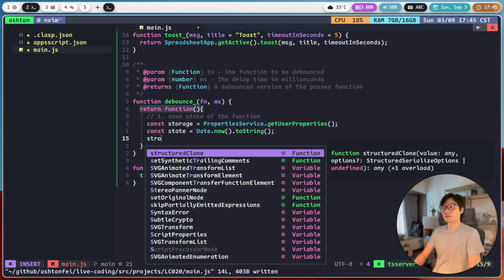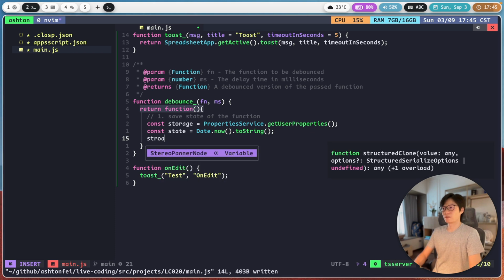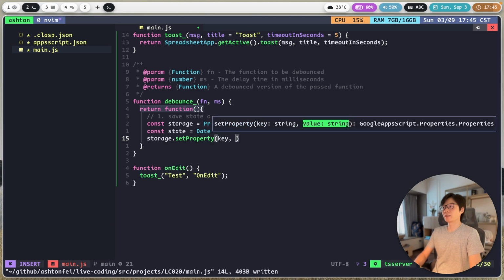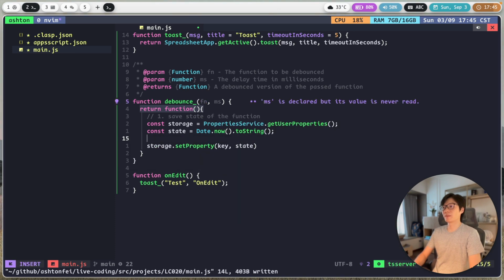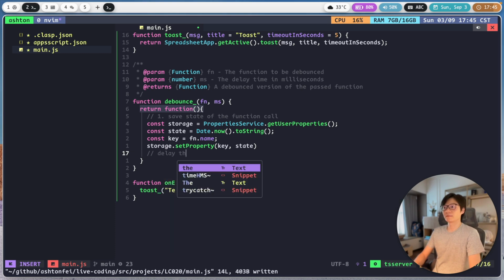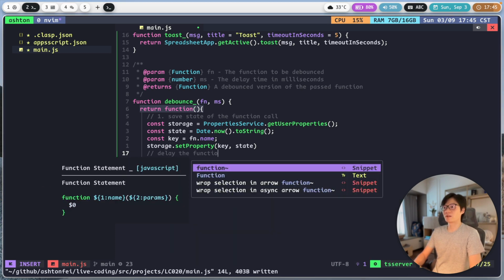So I'm going to use storage and set property, and I'm going to take a key, and the value is going to be the state, but I'm missing the key. So the key is going to be fn.name, because the function has a name. We are using this name, the function name. If this function is onEdit, this name is going to be onEdit. So it's like a key, and we can check this key next time. All right, so this is basically the first step to save a state of the function call. And the second step here, we need to delay the function or the process.